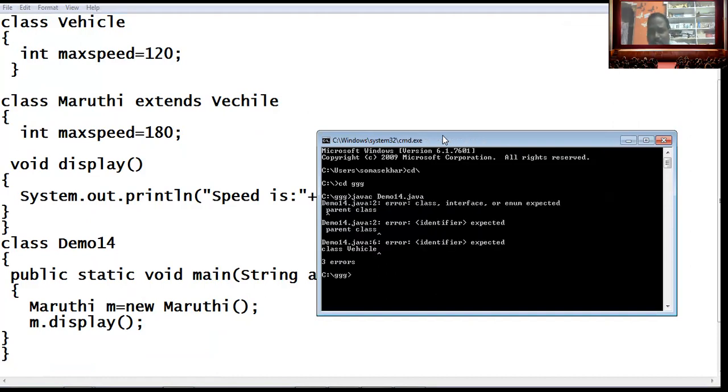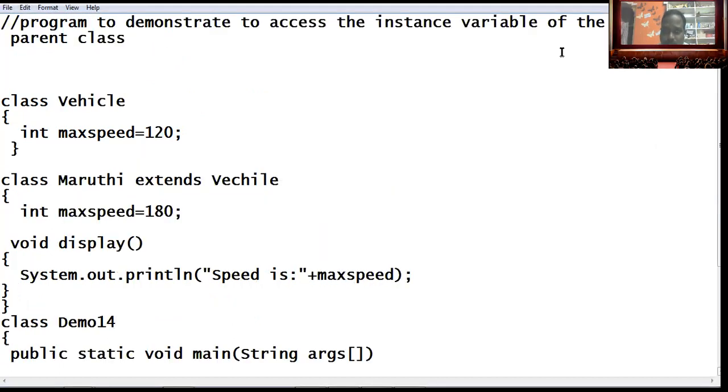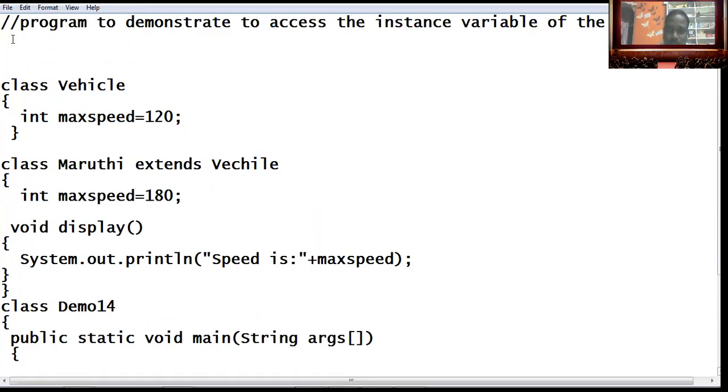So we have your parent class, parent class, parent class. The problem is with the comments. So this is the problem we got. So no problem.